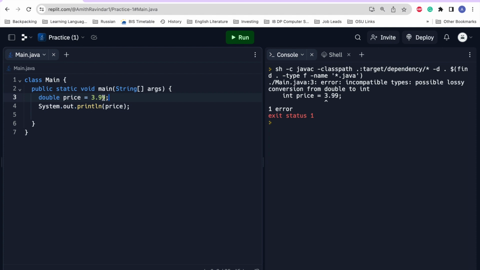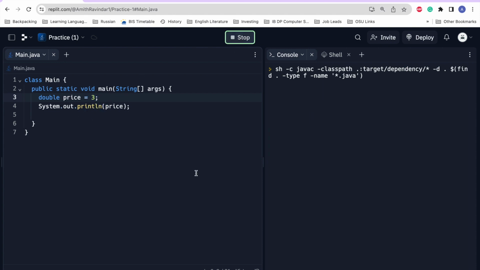Now, let's do one more thing. Let's say we have double price equals 3. Normally this would be an integer, but we're making it a double, and so when we print out price, it's still a double data type, and we're printing out 3.0. So we assigned an integer, but because our data type is double, ultimately it's being stored as a double data type with a decimal.